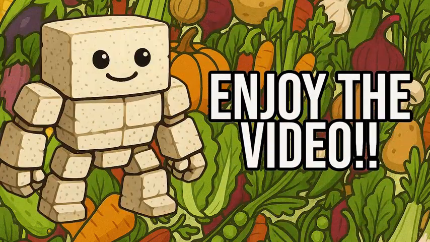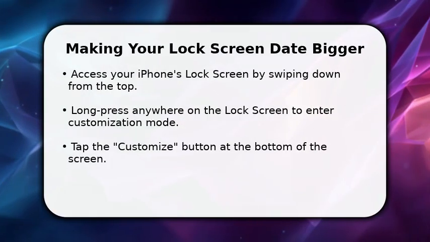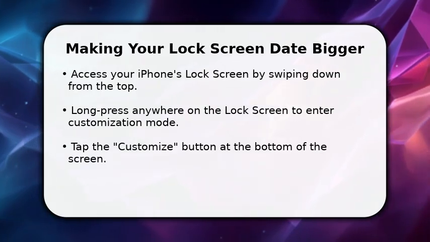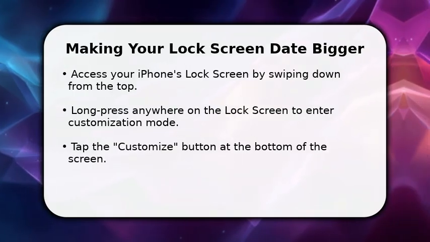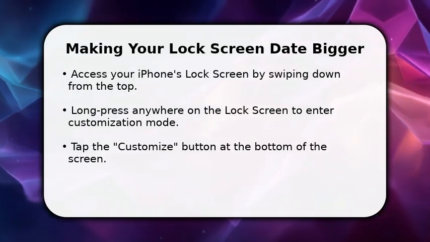Please enjoy the video. In this video, I will explain how to make the date bigger on your iPhone lock screen. First, ensure your iPhone is updated to at least iOS 16 for these features.